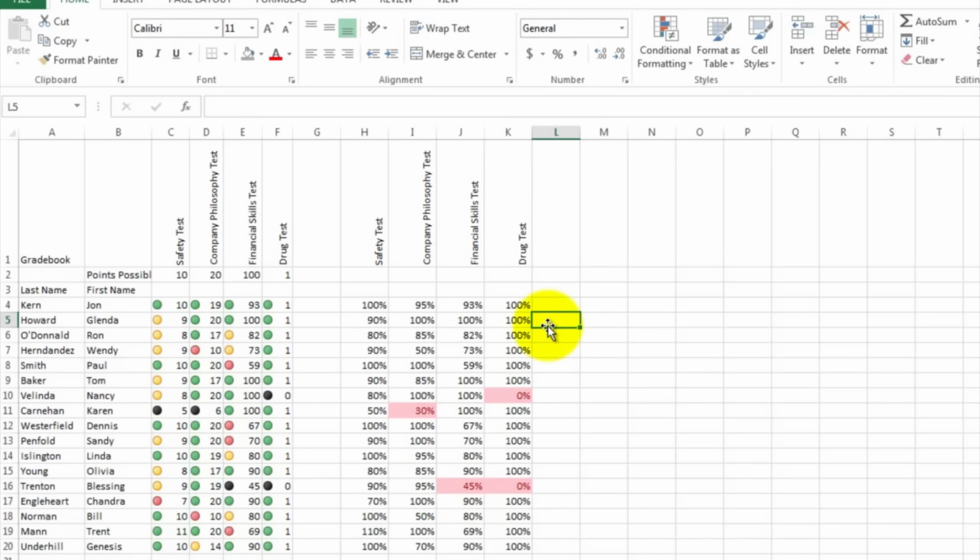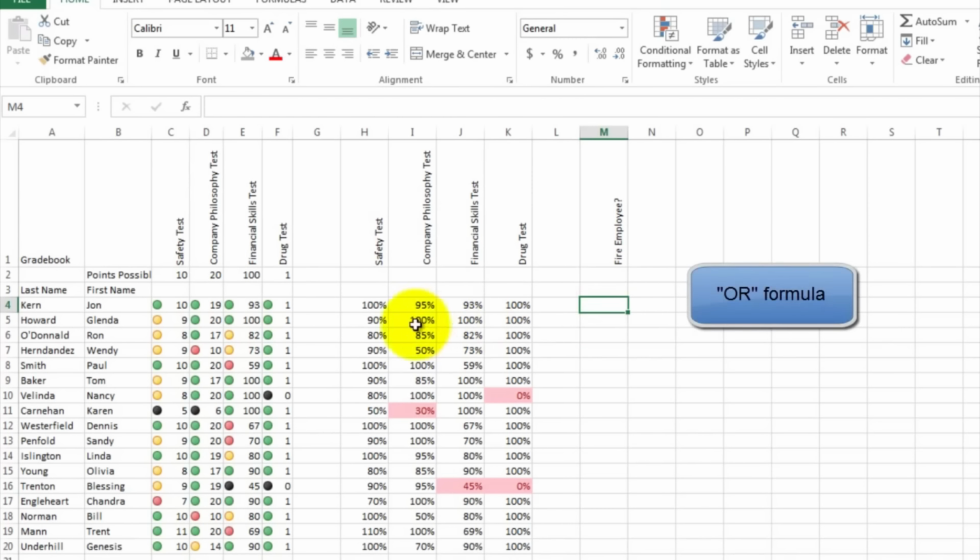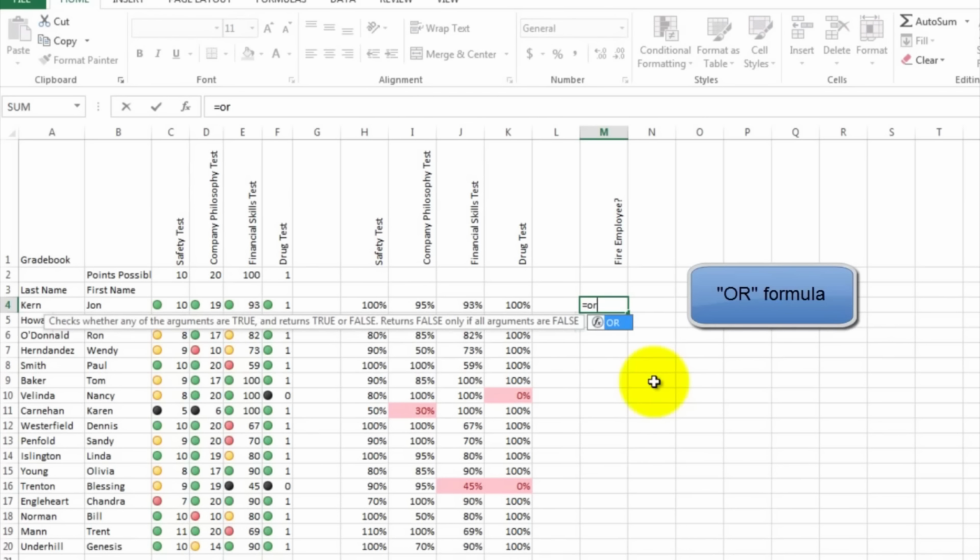Now, since I have a concern about who should be fired, I'd like to create another line called Fire Employee with a question mark. And then we're going to say, should we fire them or not? We're going to use a formula that asks this question: are any of these scores less than 50%? If so, then we should fire them. You should at least pass with 50%. So the formula we're looking for is called the OR formula. You type the equal sign and type OR, and then a parenthesis.